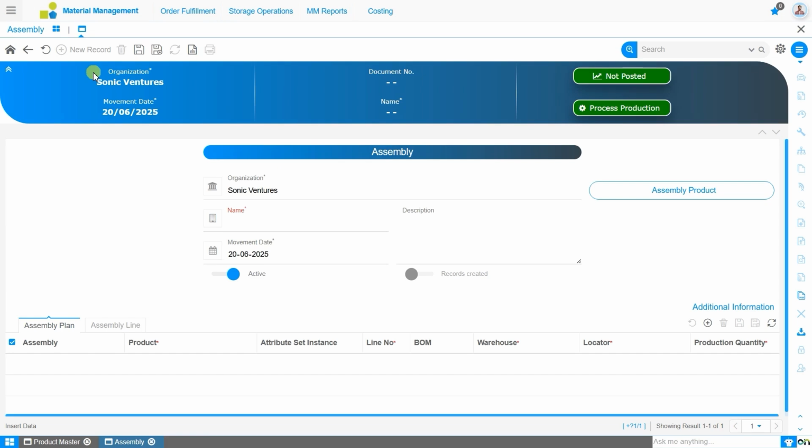This includes organization, movement date, document number, and name. The panel also includes the Process Production button. This initiates the assembly process. It also has the Not Posted button to post the record once processing is complete. On the assembly header, first select the organization under which the assembly process will be executed.